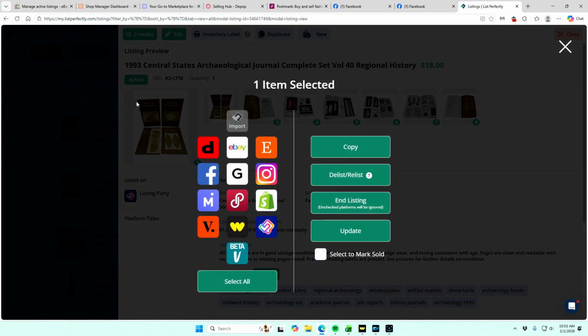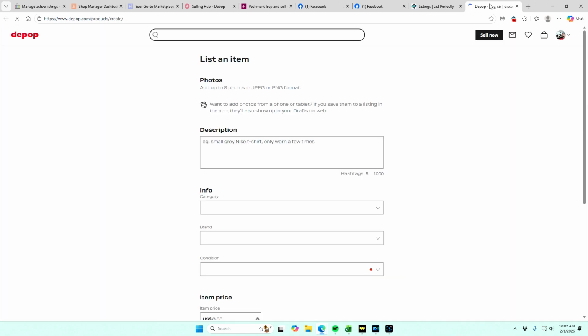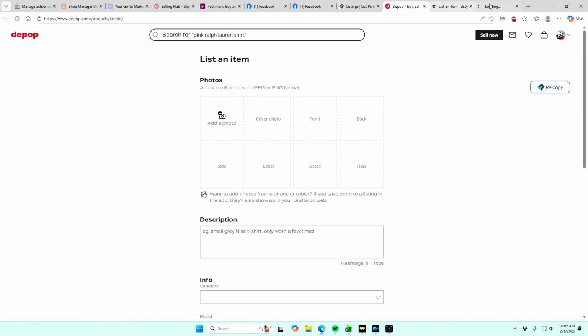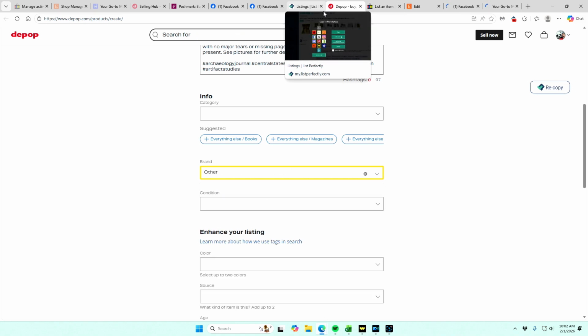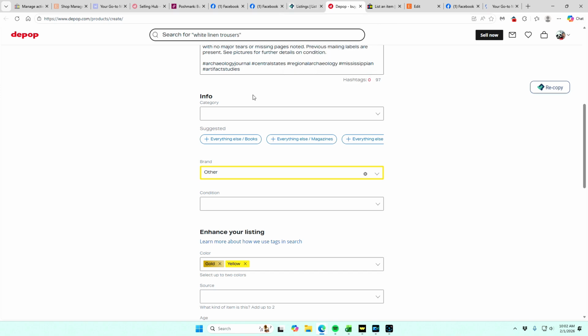So we'll go cross list. We're going to say Depop, eBay, Etsy, Facebook, Mercari, Poshmark, and Whatnot. And we just say copy. And List Perfectly does use tabs. I know some of the other cross-listing softwares do it within the software. I kind of like the tabs because then I can see exactly how it's going to look on that marketplace before it gets published rather than going after the fact and just verifying that everything came through.